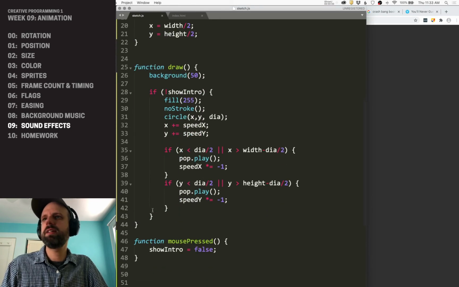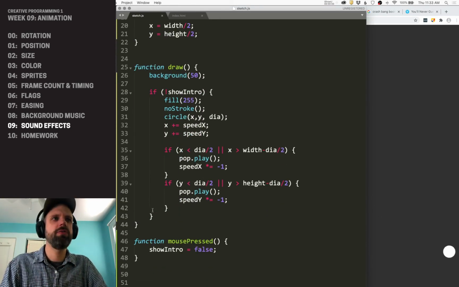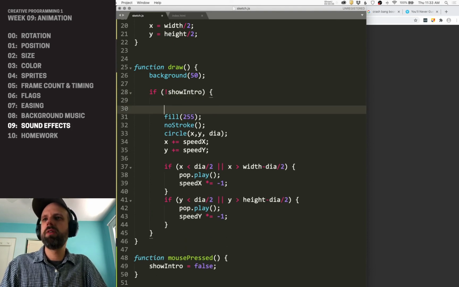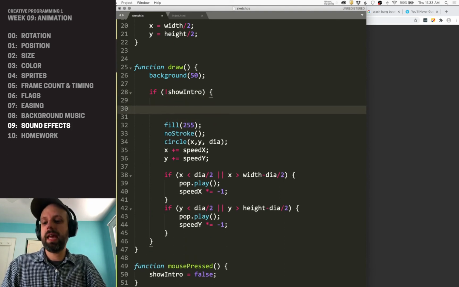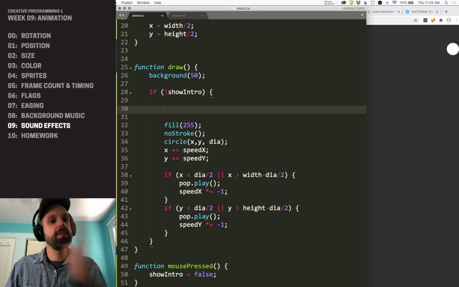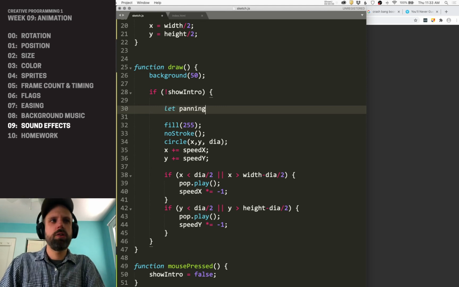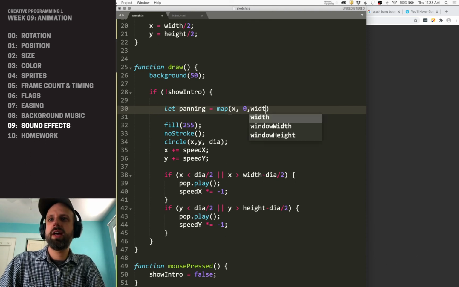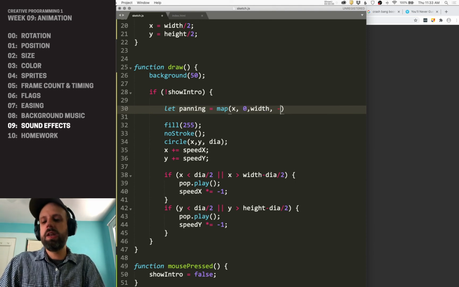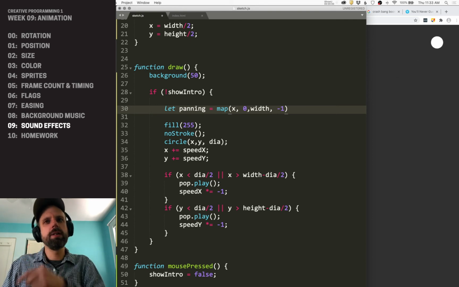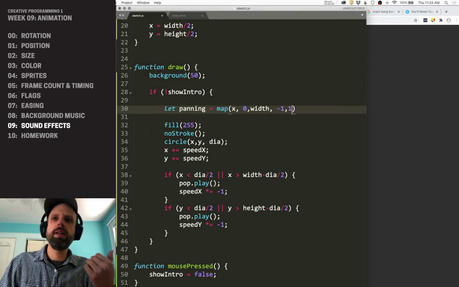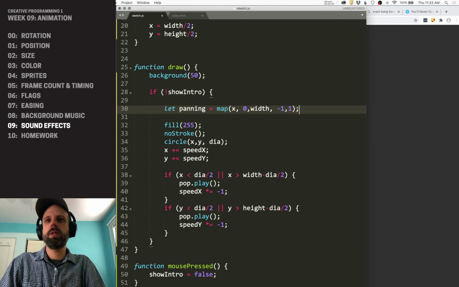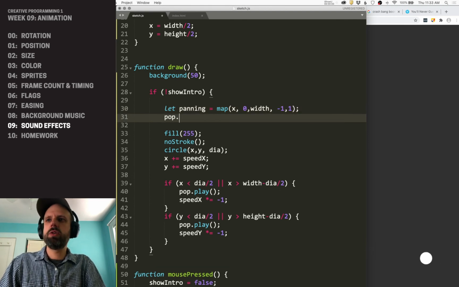There are many things that we can change about an audio file, but one of the really fun ones is that we can change panning, which is left to right where the sound appears. So I'm going to create a variable called panning, and I'm going to use map again, our best friend, which is going to map our x value between 0 and width. And -1 is all the way in your left ear, 1 is all the way in your right ear, and 0 is right in the middle, equally in both. And then we can do pop.pan(panning).